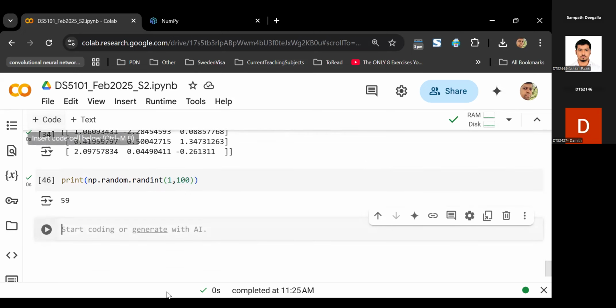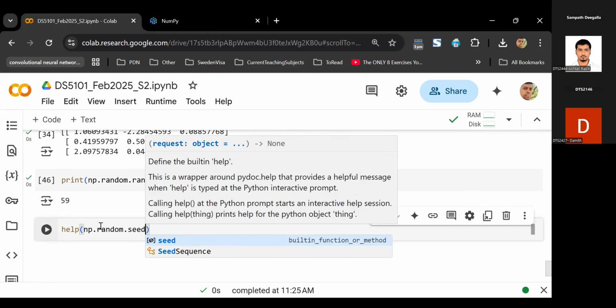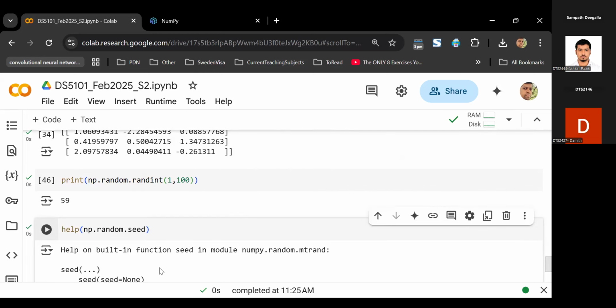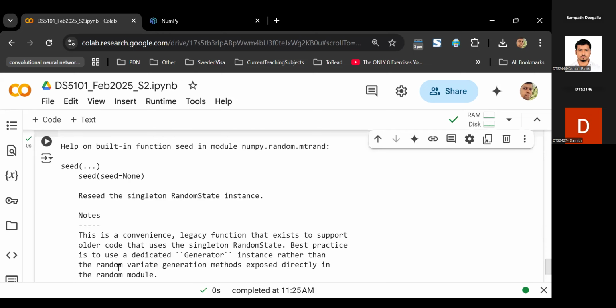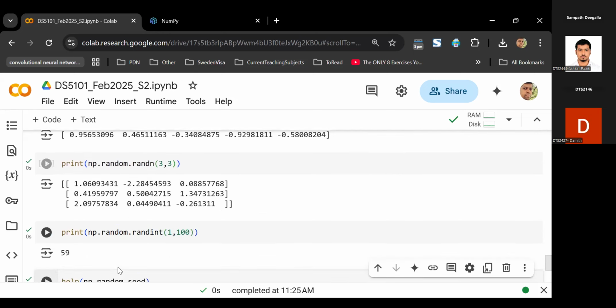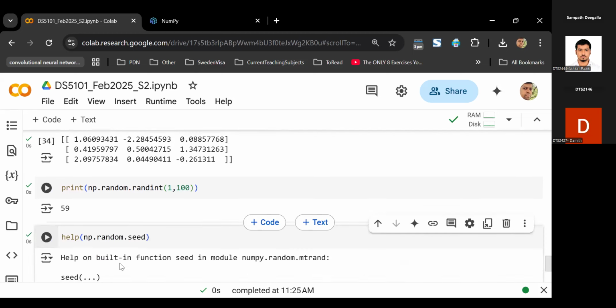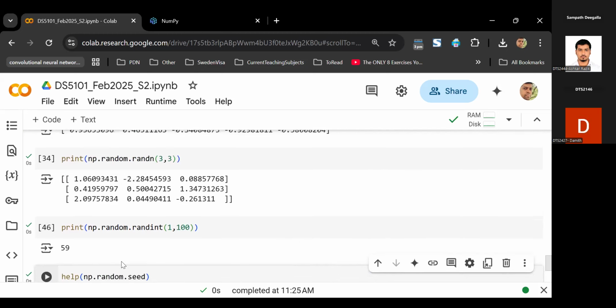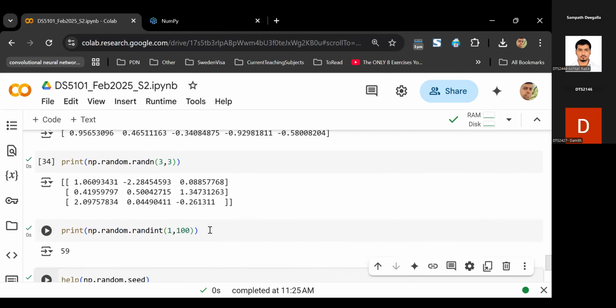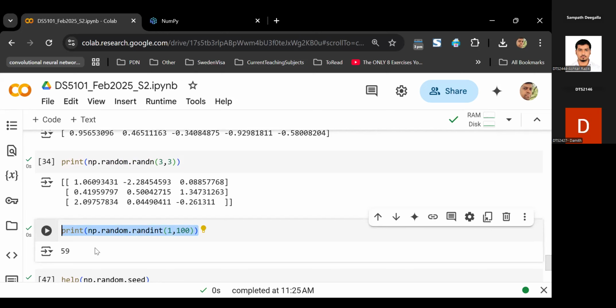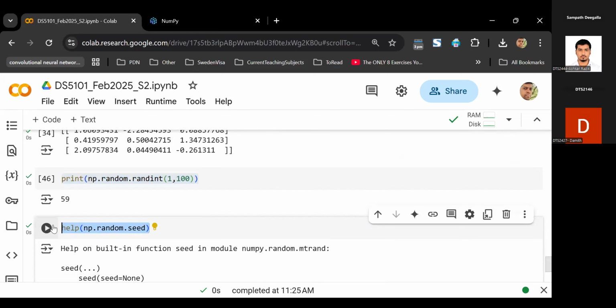Right? The second one, I think it's a seed. Let me check the help. Help np.random.seed value. Yes, you have. Okay, seed. Okay, right. Let me put this one this way. Seed. Okay. Same thing. I'm going to copy this time, and let me explain what a seed means.